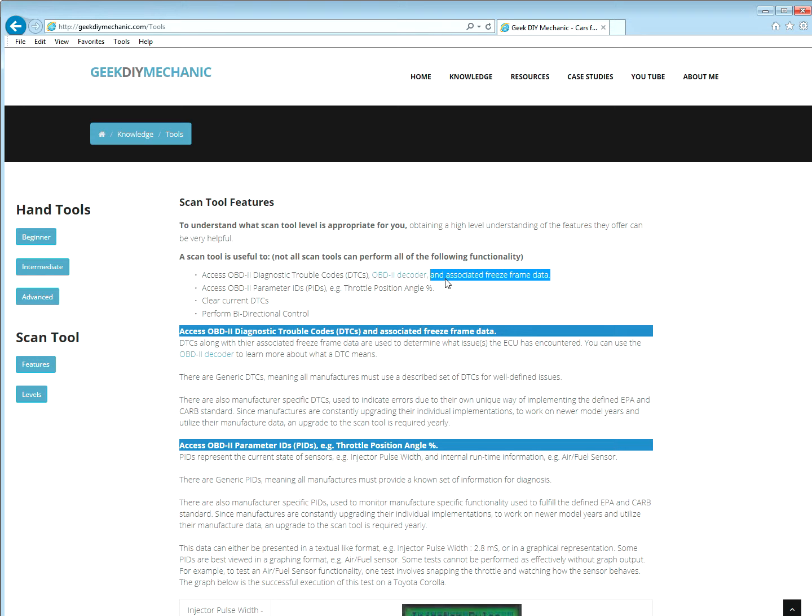Let's say you want to make sure the idle air control valve is working. There is a functional test you can do while the car is running and change the position or duty cycle or whatever the manufacturer has set up to allow you to control that idle air control valve and make sure it is working. So at a high level, those are the functionality a scan tool can do.